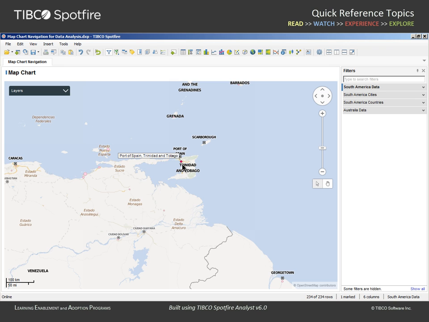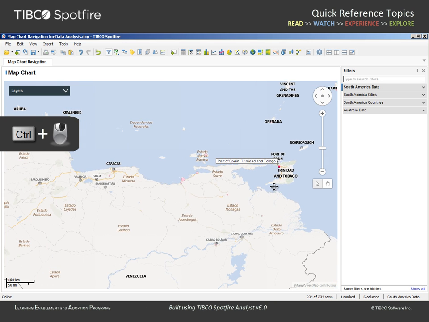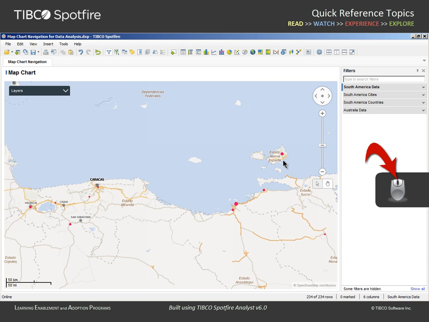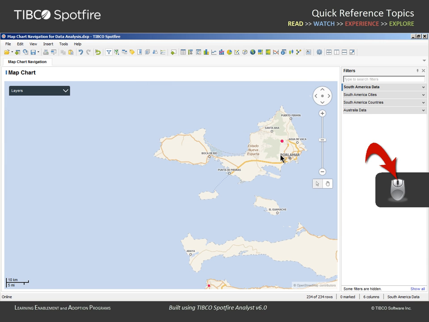This constant switching between interactive modes can be somewhat cumbersome. However, there is an option for smooth panning which does not require you switch to panning mode. While still in marking mode, hold the Control key, right mouse click, and drag to pan the map. Now we can mark data and pan without having to switch between interactive modes. One final option for zooming and panning is to hover the cursor over an area of interest and use the mouse wheel to zoom into that area of the map chart.